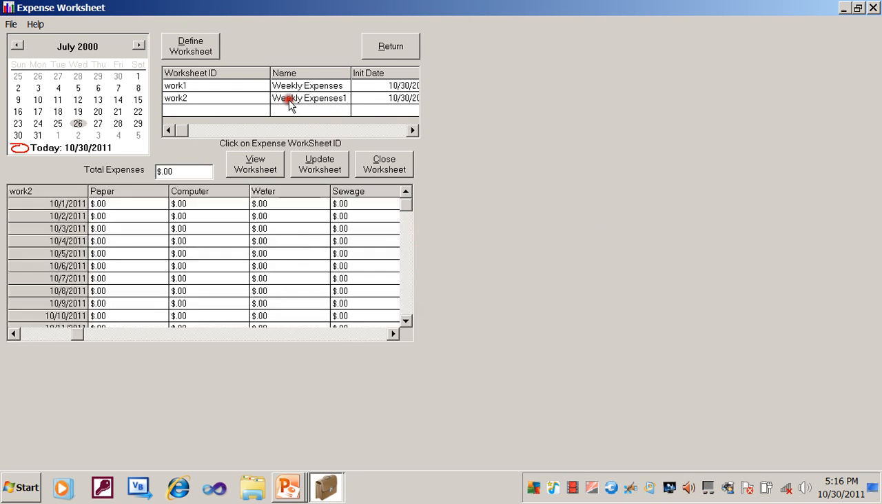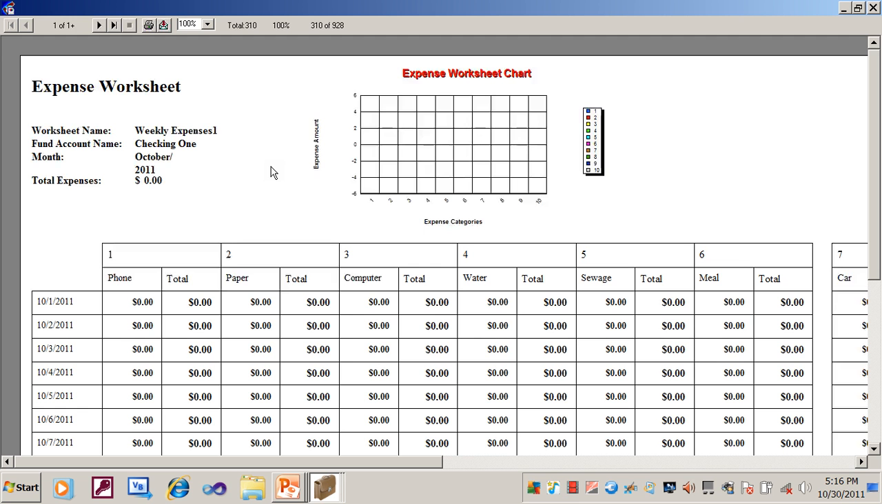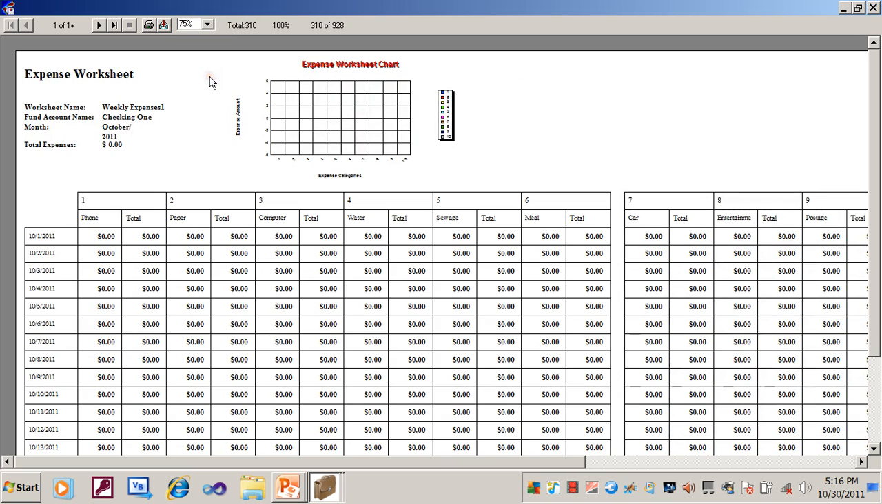Come back, and there again. So if we view this worksheet, we'll see that there's no expenses associated with it. Here's the report interface, excuse me, for worksheet.